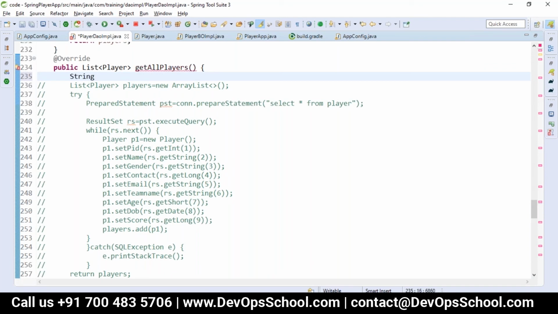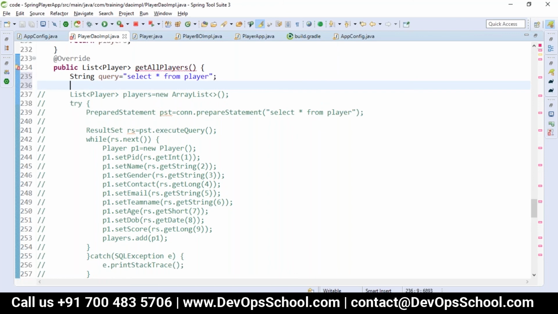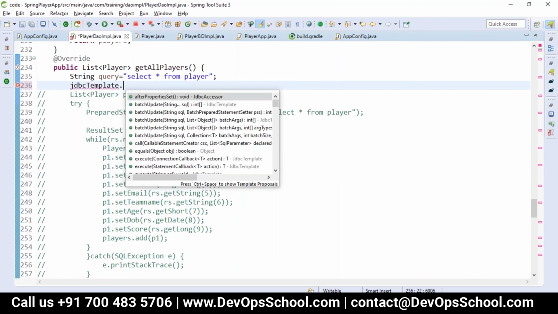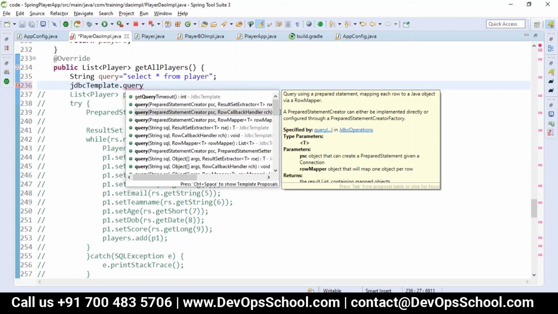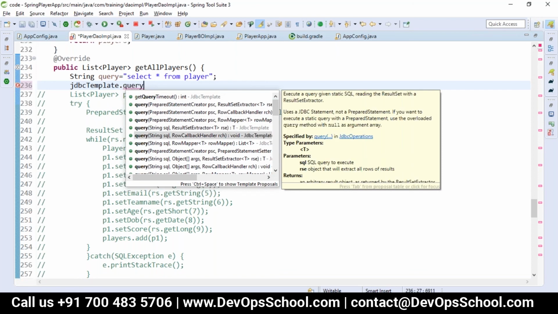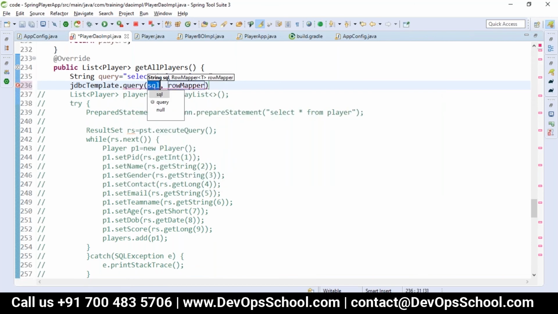First let me create one query, because the query is common here, which is select star from player. So how will we execute this query with the database? We have to get JDBC template dot, and we have the list of objects. You can see the query methods take different parameters. I'm interested in this one: the SQL, which is the query we are sending.